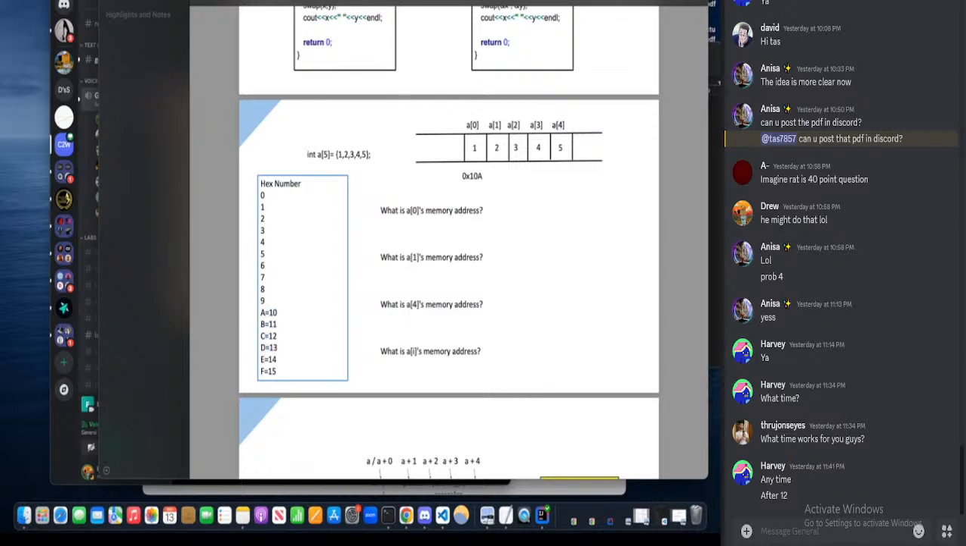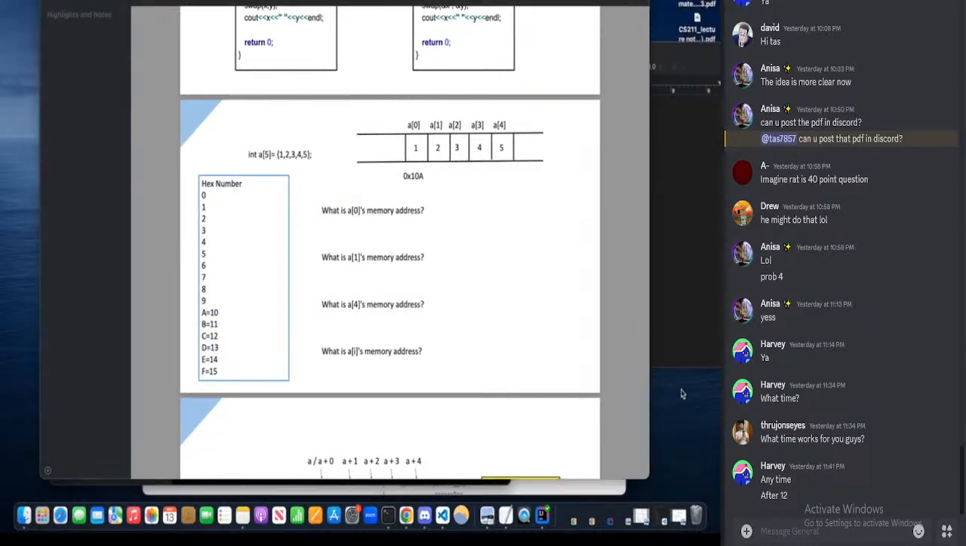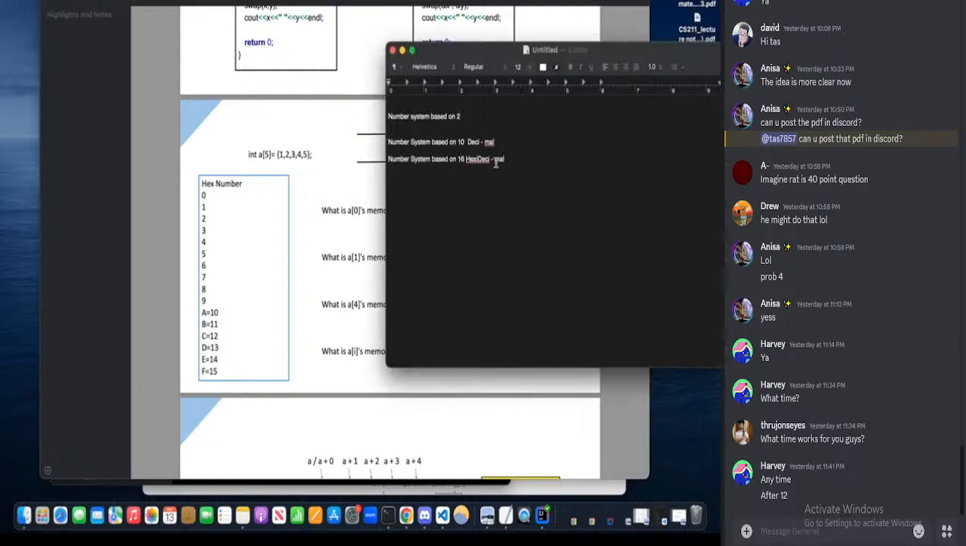But once you hit 16, what do you think happens? You go on to a new letter. Yes, you go to a new letter. Well, not necessarily. Okay, so let me show you.